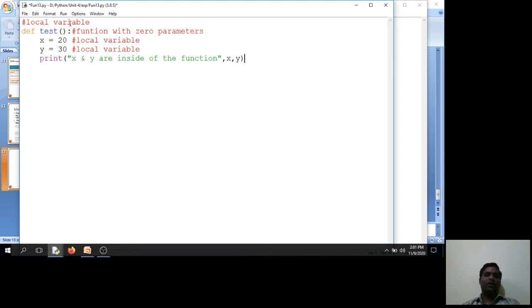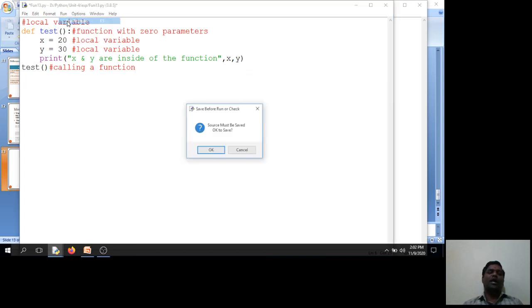I'm accessing inside of the function as x, y. So now I will call this function as test. What does it mean? I am creating two variables. Those variables are x and y. X is 20 and y is 30. I can access this inside the function. I will not get any kind of error. So I will run this code. I will get 20 and 30.